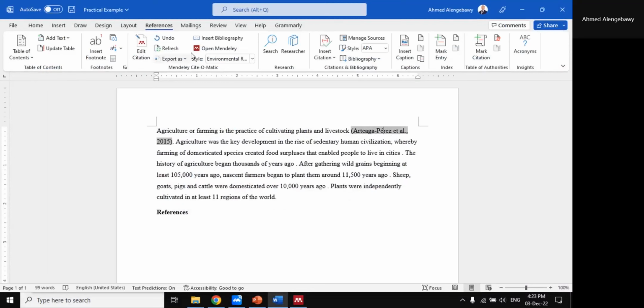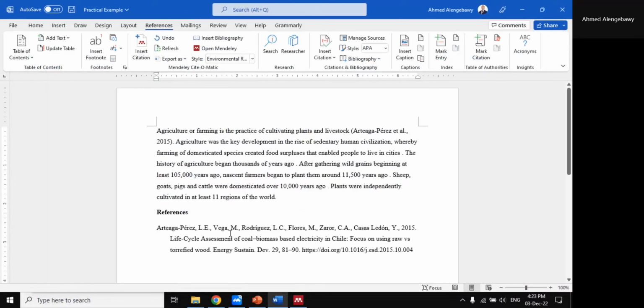After that, I want to insert the bibliography. I just have to click here and insert bibliography. So your bibliography is inserted directly here.